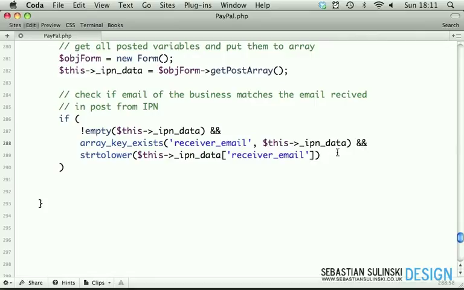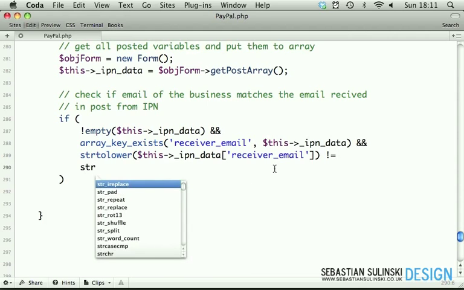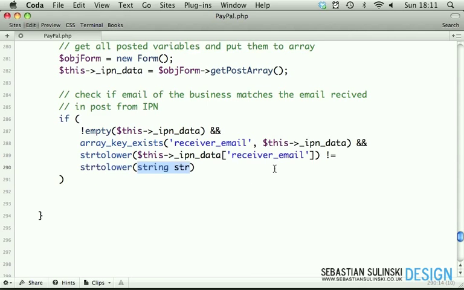So if it exists, and string to lower doesn't equal, and now string to lower, and we can use this underscore business email, which means if the receiver email address doesn't match our business email address, that means someone's been mucking with the code, obviously. Wait a second, we should actually enclose this within... actually no, we don't have to, that's fine, because it's an AND statement. So obviously that means that someone's trying to send data.